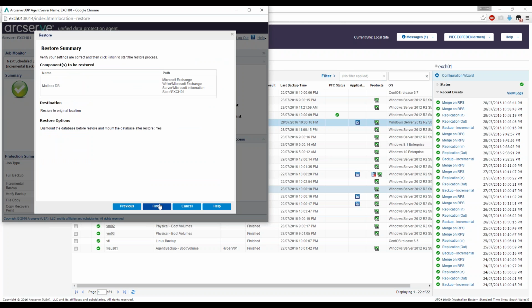I can then click Next. I have the summary screen again, and when I hit Finish, it'll perform the restore.